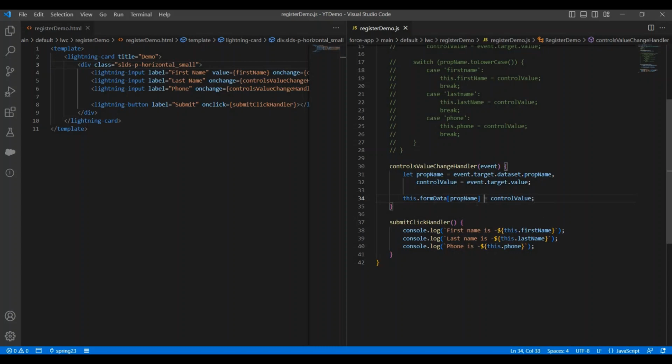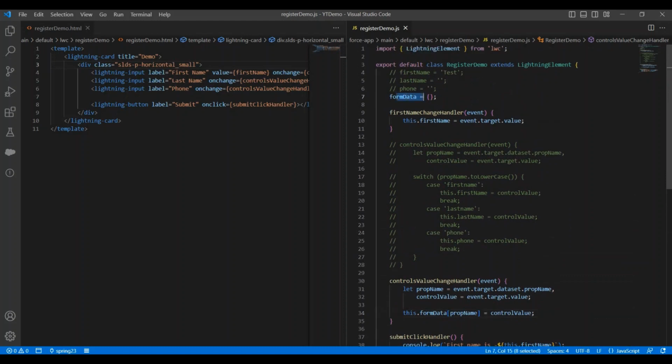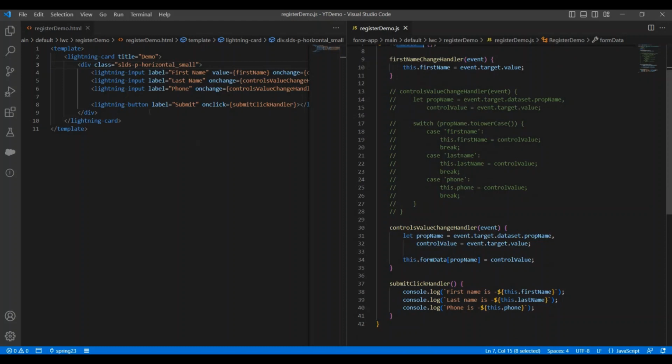object. So if you will see here, initially we have declared the object blank, and now let's say we have entered something in first name, then this method will be called and will get prop name as first name. So what it will do, it will add a new property first name and assign control value in that, and the same thing will happen with last name and phone. So dynamically these properties will be added or updated in this object.